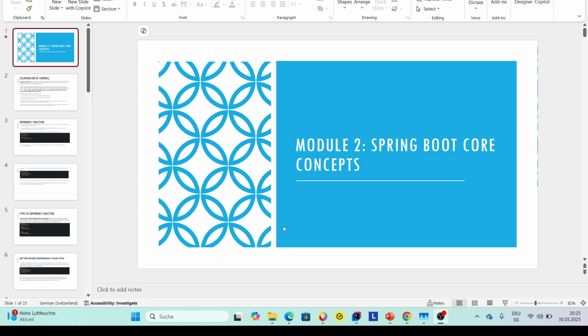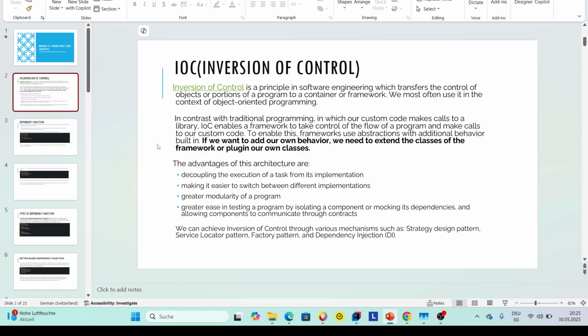Hello everyone. Today we will be starting with Spring Boot core concepts. Okay, so first we will learn about IOC. IOC stands for Inversion of Control.